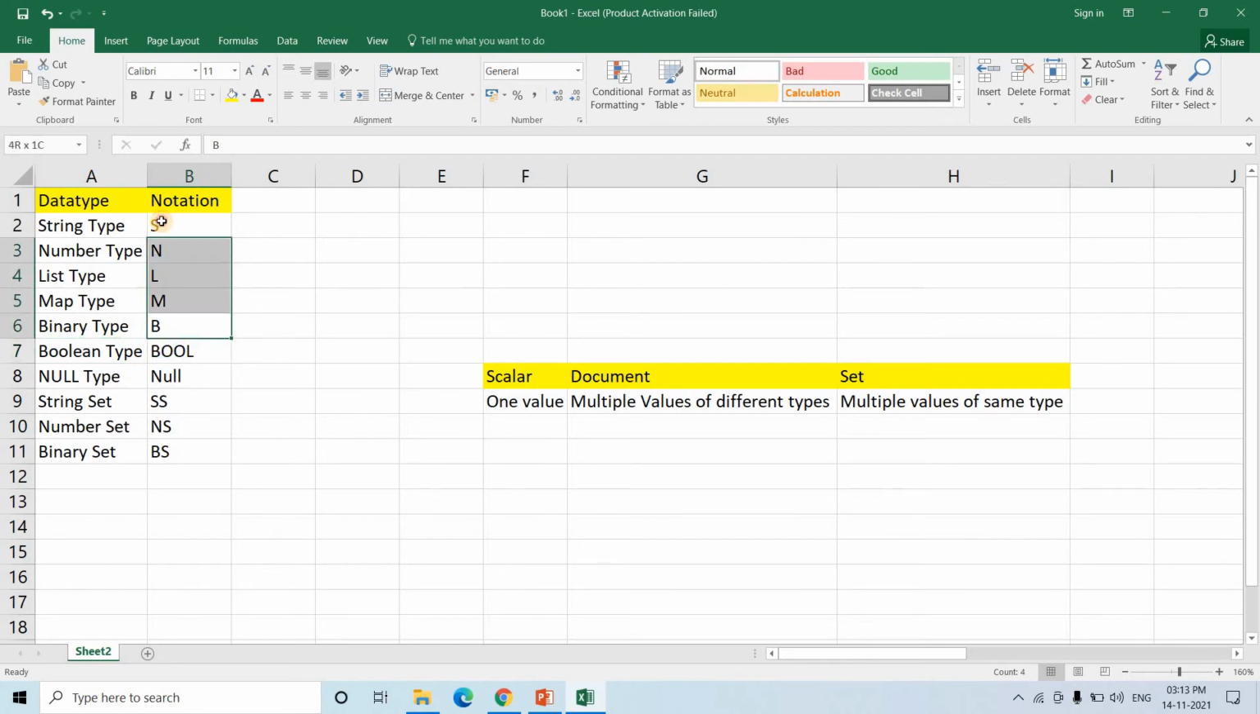Earlier in all of these data types, we used the first character, but for binary type it is B, and for Boolean type it also starts with B. So for both of them we cannot keep the same notation. So what we did is we give the notation BOOL for Boolean type. For null type it is NULL. Why are we giving the complete word? Because N is already used for numeric type. Right? And then sets, I already told you that a set will contain the same data type.